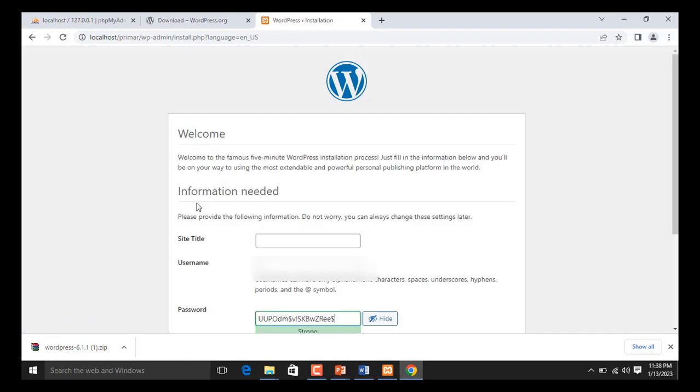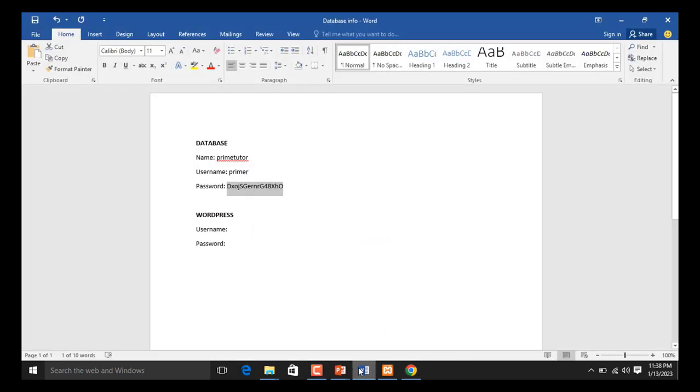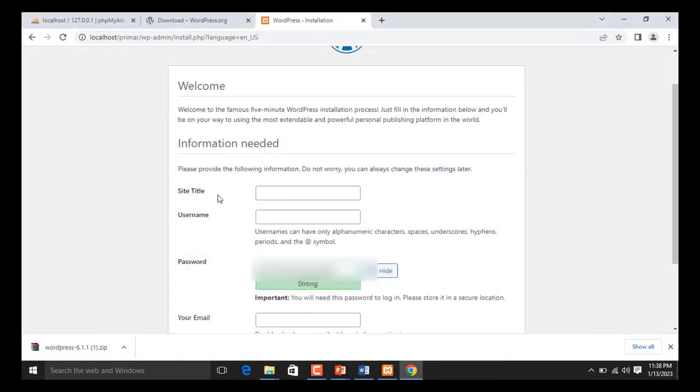Okay, wow, so this is where we are. This is wonderful. This is WordPress installation, and remember here we also have a place to put some information in. So you come to your site title. Here can be anything. I'll put in here primer tutor. Alright, can be anything, just put in whatever you want there.